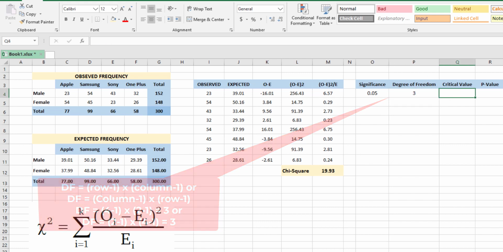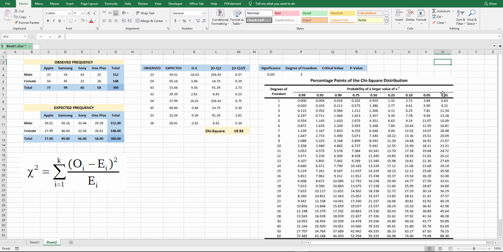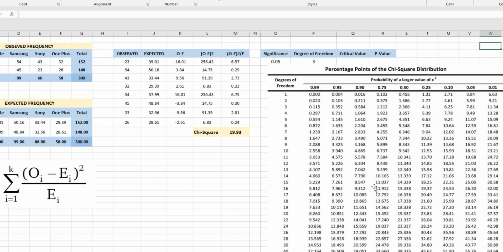Now we want to calculate the critical value. You can calculate the critical value in 2 ways. First, refer to the chi-square distribution table. Here is the chi-square distribution table. We can see the degree of freedom in the first column. On the top row you can see the level of significance. Our degree of freedom is 3. Take that value and select the value which matches 0.05 from the top row: 7.81. You see, 3 degrees of freedom, 0.05 level of significance. So 7.81 is our chi-square critical value.